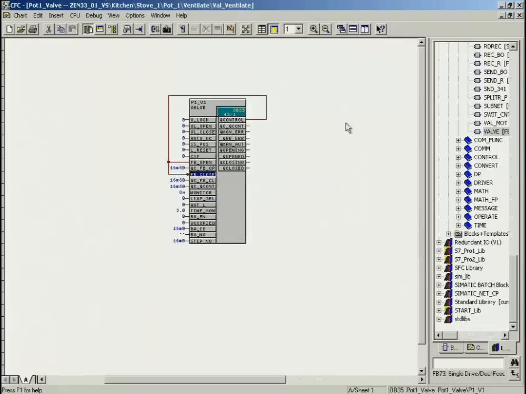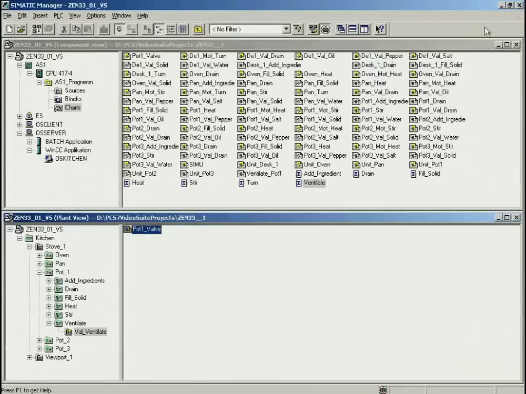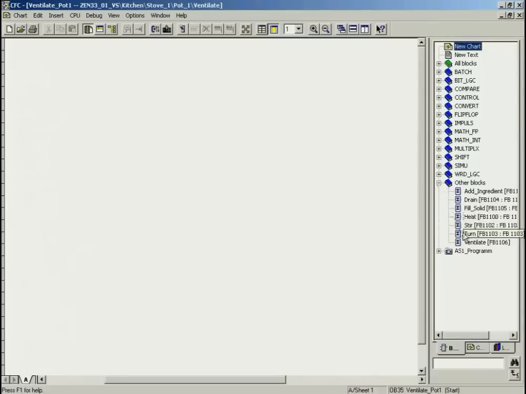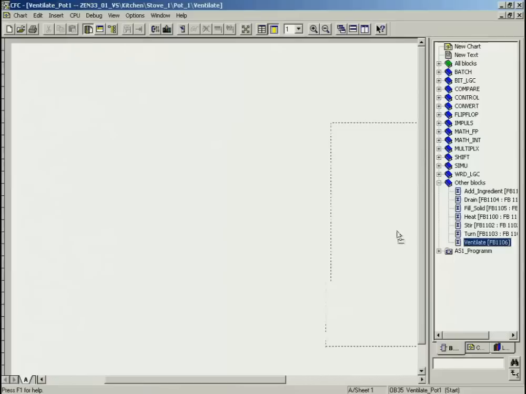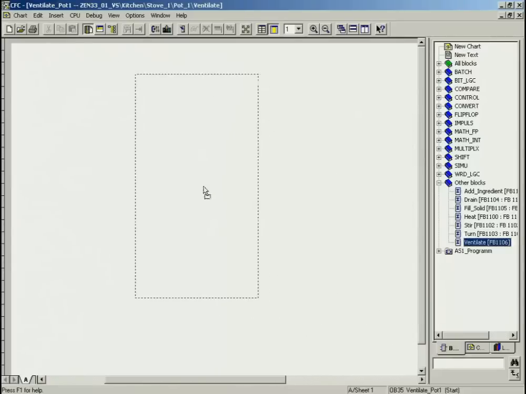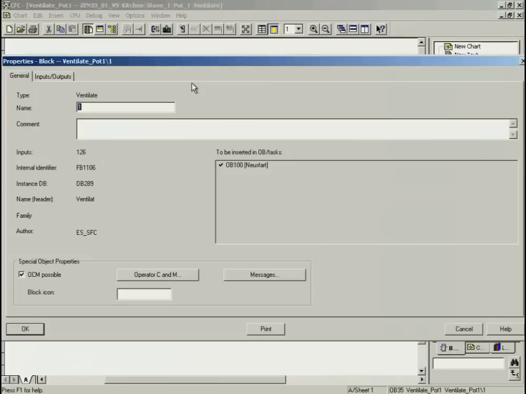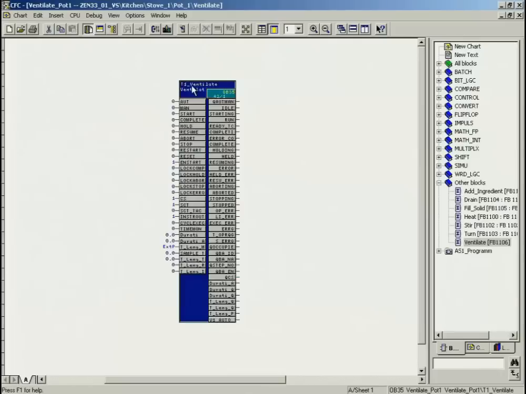An instance of the SFC type is now created for Pot 1, and a connection established between it and the valve block that was just inserted. In the CFC editor catalog, our SFC type appears in the Other Blocks category. This block is placed in the Ventilate Pot 1 CFC chart and given the name T1 Ventilate. The interface parameters used in SIMATIC Batch were changed to be visible.